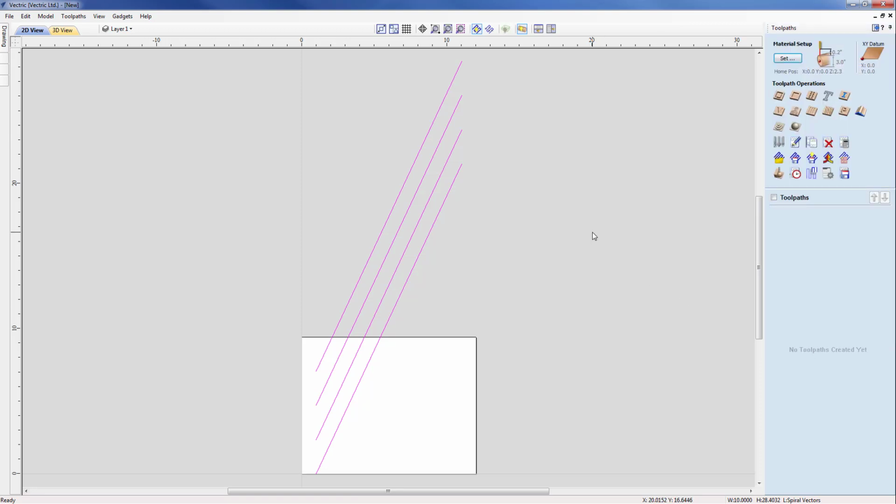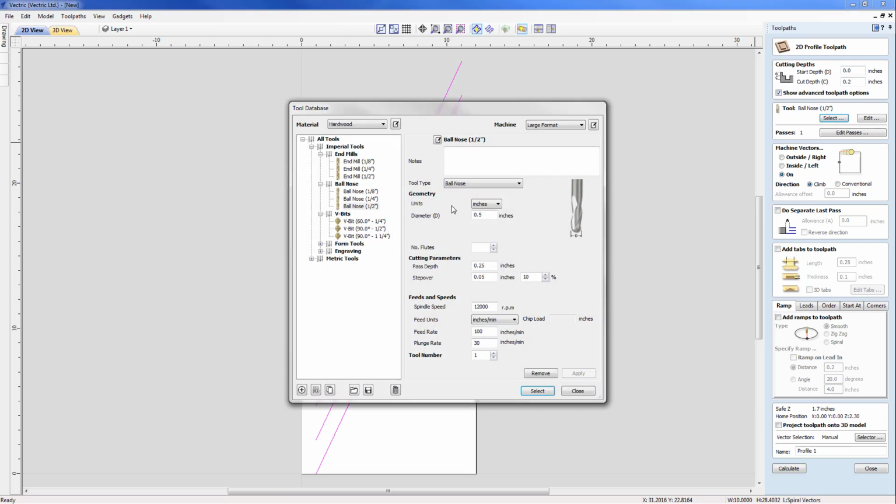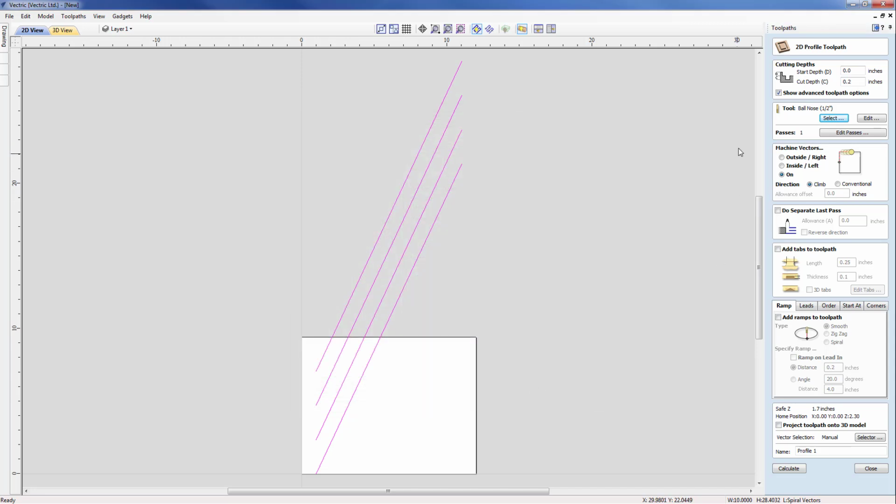I have my vector select, so I can come straight to the profile toolpath. And I'm now going to specify my start depth, which will be from the top of the material, which will be 0. My cut depth will be down by 0.2. My tool is going to be a 1/2 inch ball nose, so I'll select that from my tool database. Then we decide whether we're going to machine outside, inside, or on those vectors. In this case, it will be on. I'm going to call this profile spiral, and we'll apply that now.